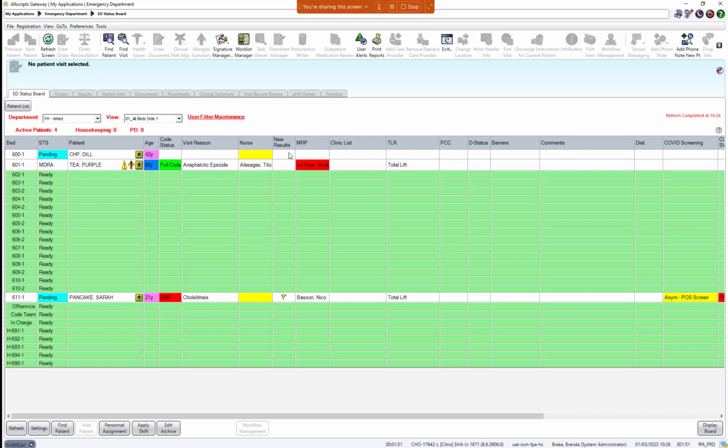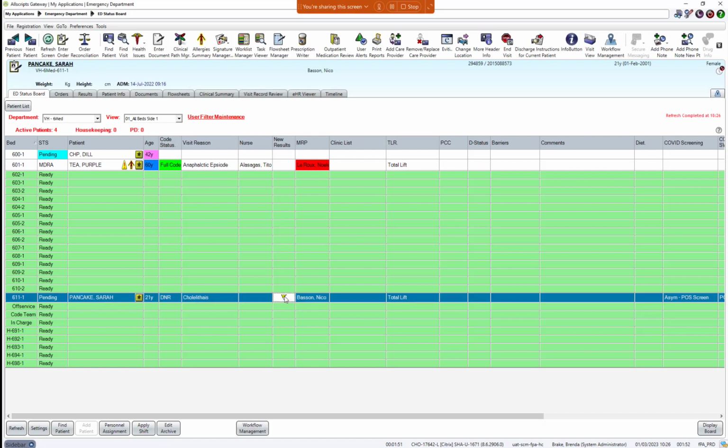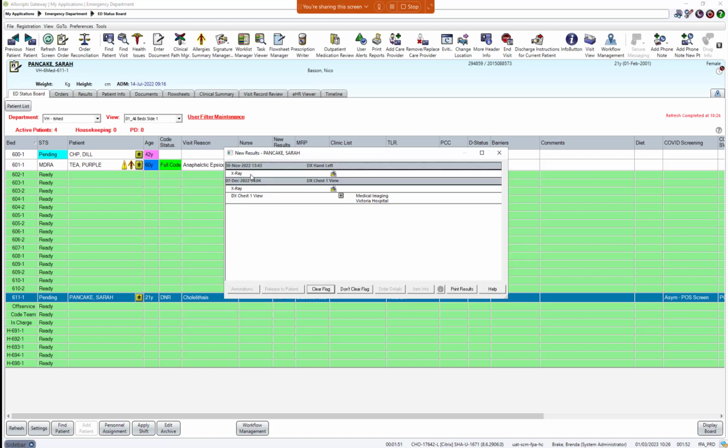If there are lab results or x-ray results, the flags will show up on this new results column, and this is the same new results column that you would see on your patient list as well. Once there's a flag there, you can double click on it and it'll pop up with the information for the results that have just come back from the lab or from x-ray. If you want to view the details, this little image here will link you right to what we call PACS, or the picture archive, where it actually views the x-rays.